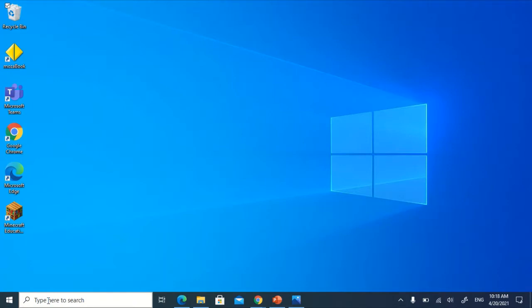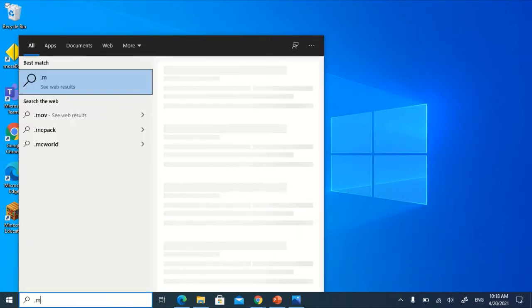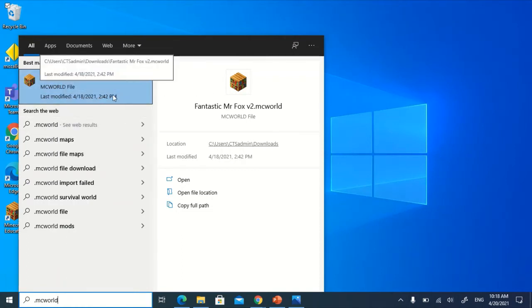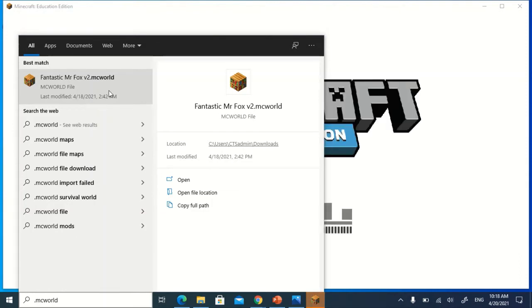You can simply type .mc world file in your desktop search box, and you'll see the recently downloaded Fantastic Mr. Fox. Double click on it and Minecraft Education Edition will be opened with that world.